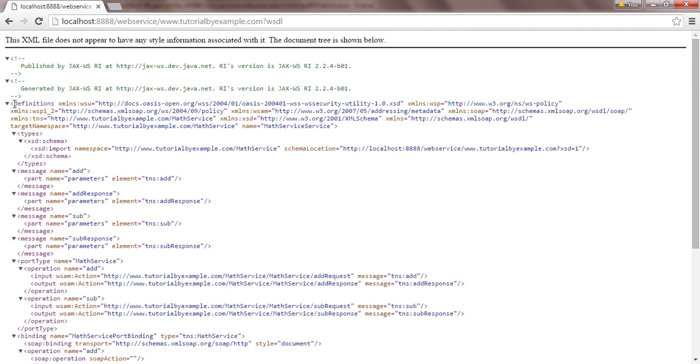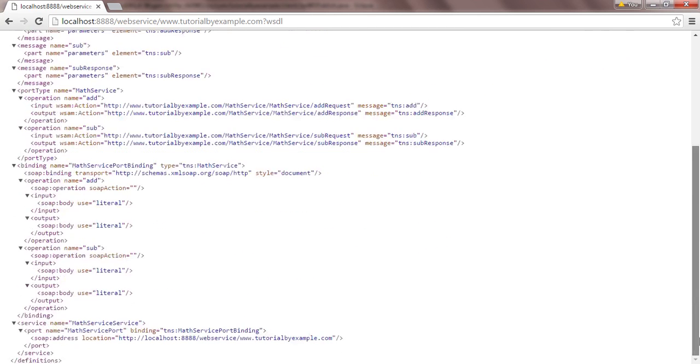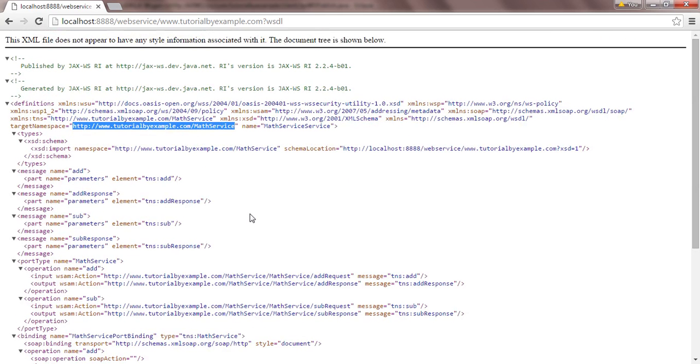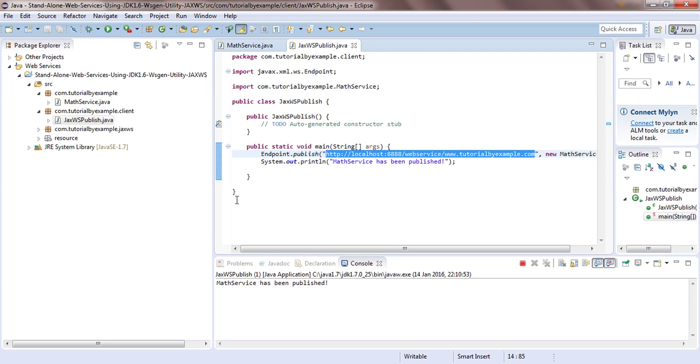In the WSDL, it starts with definitions, and some definitions will be there. If you see the service, the target namespace we put in the service, whatever target namespace we have put, appears exactly over here, and it refers to the service with the help of that target, and the rest is just inherited. So this is all, in brief, about how to generate JAX web services with the help of the JDK 1.6 wsgen utility.